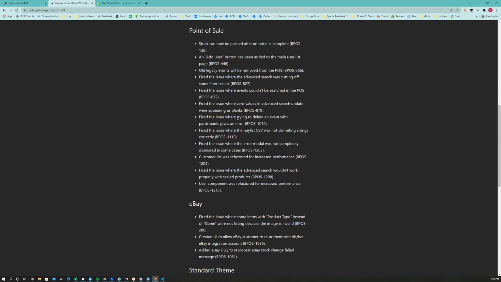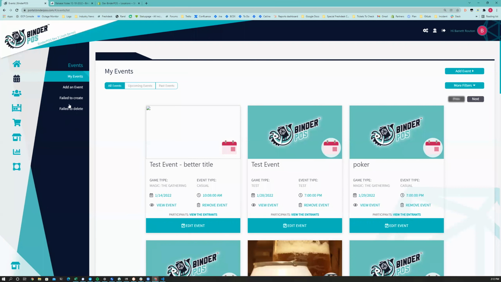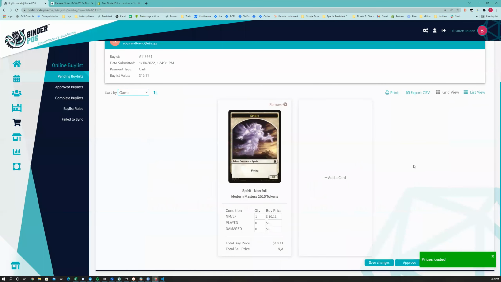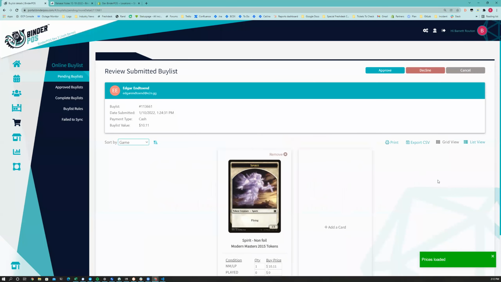Fix an issue where the buy list CSV was not delimiting strings correctly. Dylan, if you're in here, I think you actually sent this one in. Let's see, go to buy list. None of these buy lists are going to have Yu-Gi-Oh in them, but there were some Yu-Gi-Oh cards, or even Magic cards, like Akon's Run, that have double quotes in the title.